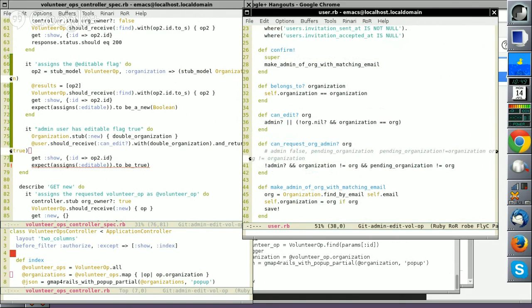Maybe we should get at the volunteer model. Oh, sorry, organization's a method. Is organization a method? Yeah, organization is a method. So if user.organization equals org, I mean that's short for self.organization.